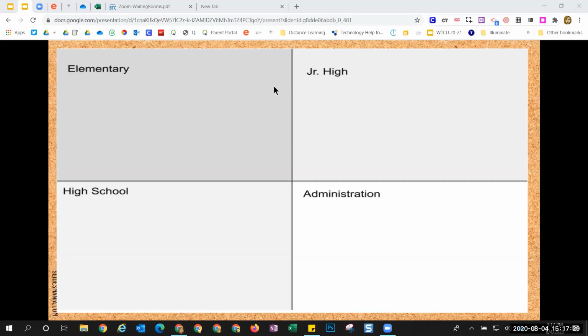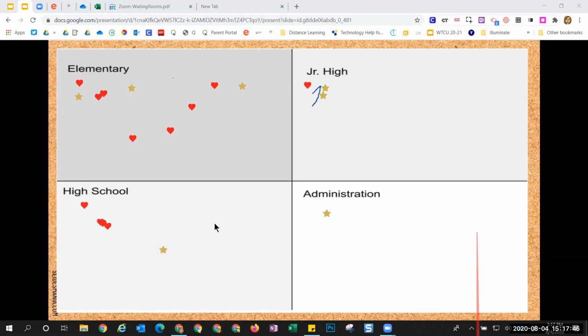Awesome. You can start stamping all over my screen. Stamp here. Be polite, don't stamp over somebody else's stamp. We need to be kind to each other. Awesome.